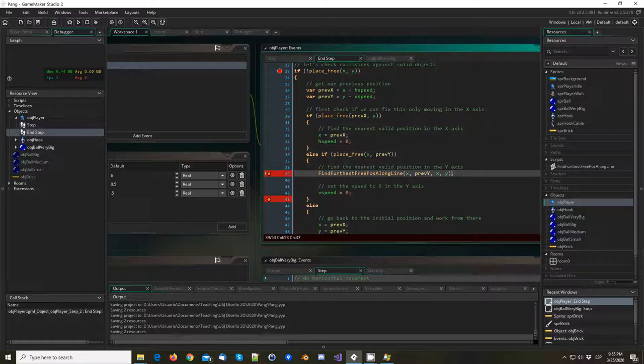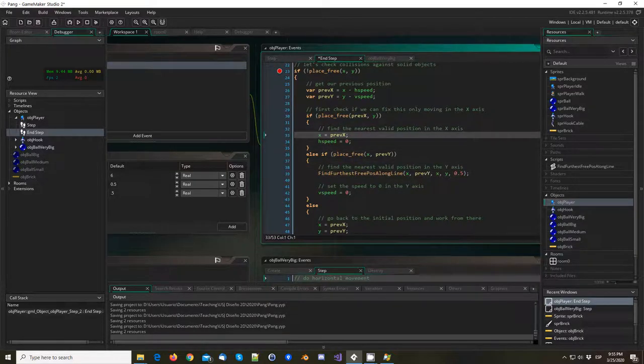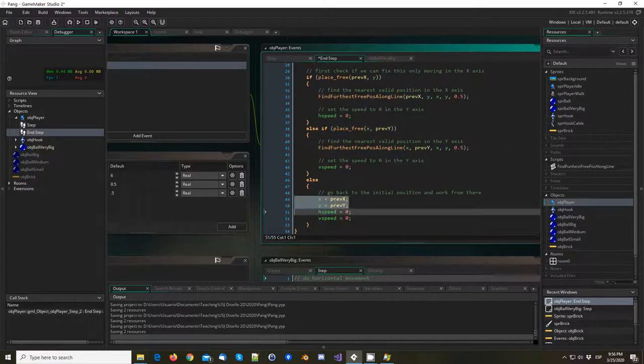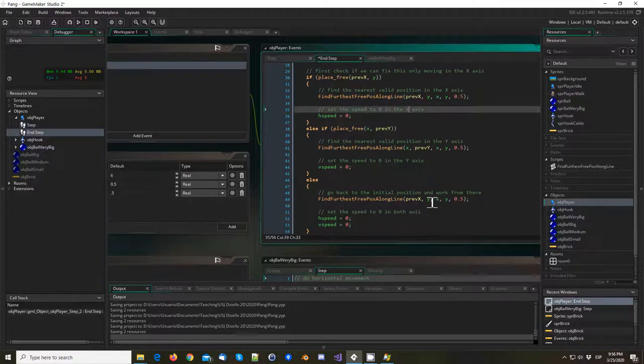Oh, and we need a maximum error. We can set it to 0.5. 0.5 pixels, I think, is small enough. Here, we're going to do the same, but instead we have prev x, y, x, y, and 0.5. And finally, here what we do is basically the same within the whole line. Let's see if it works.